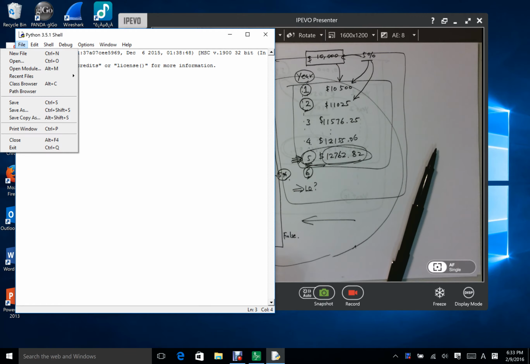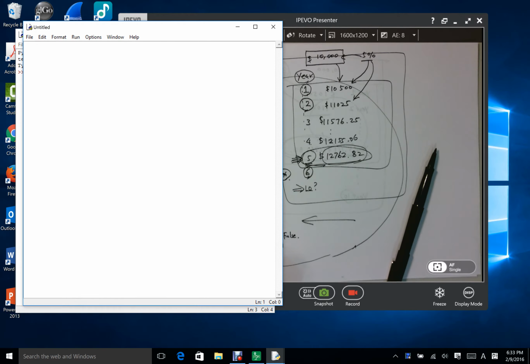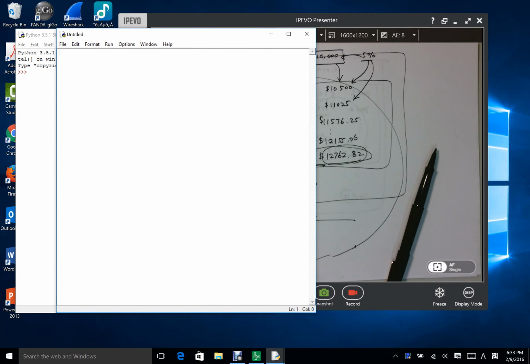So the file, new file. And then I'll say that since the rate is constant, it's a good programming practice to use all capital letters for the constant. So let's say rate is equal to 5%, right? So it's 5%.